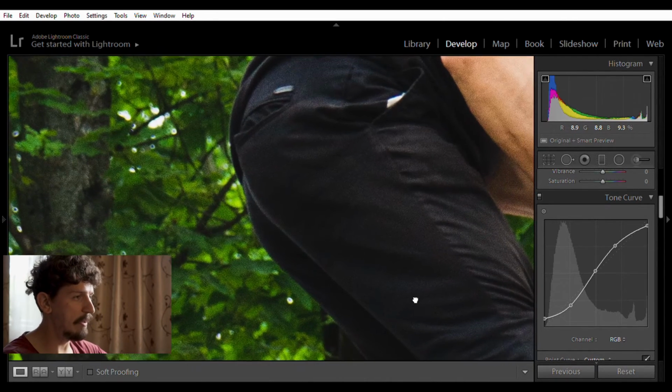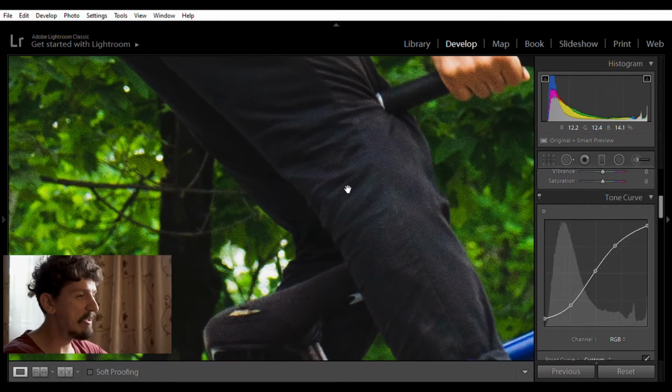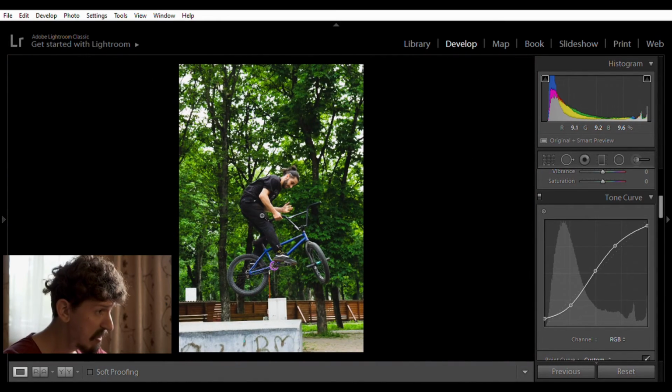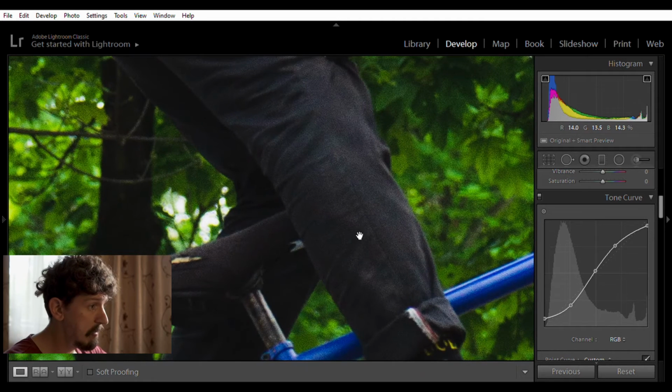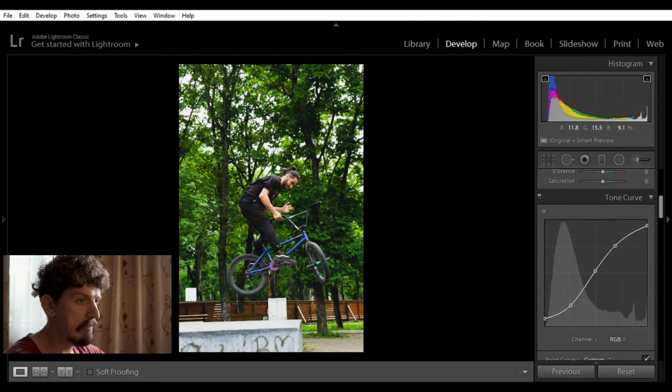So yeah, you might see his ass here. Anyway, the whole thing is that you want deep blacks but not crushed.